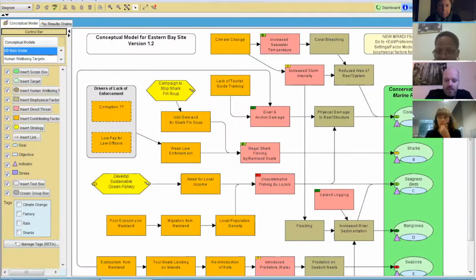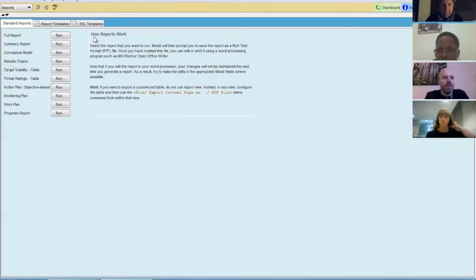So yeah, I'm going to take you through some of the very basic functionality within Miradi to do with reporting, or at least getting data out of Miradi. So these are the basics. What you're looking at is the Miradi Marine example file. I'm going to jump to the reports section.